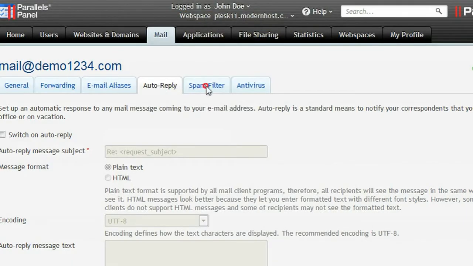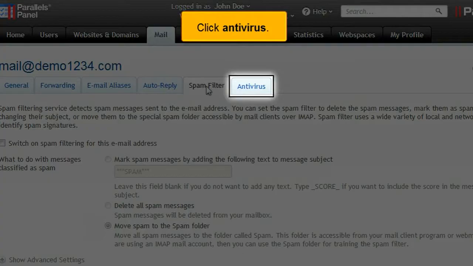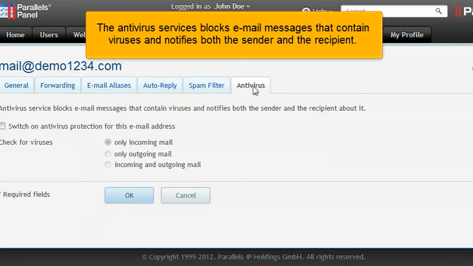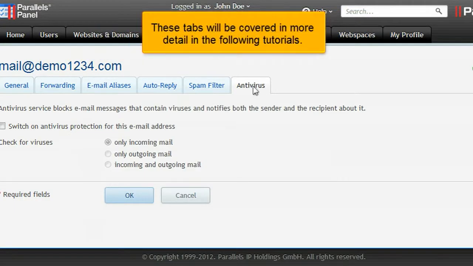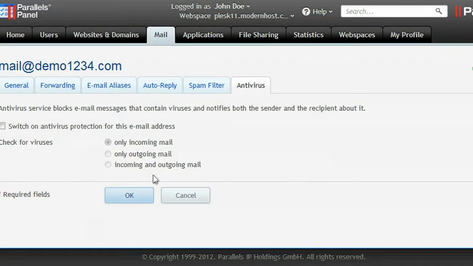Click Spam Filter. The spam filter detects spam messages sent to the email address and, depending on the chosen settings, deletes them, moves them to the spam folder, or marks the messages as spam. Click Antivirus. The antivirus service blocks email messages that contain viruses and notifies both the sender and the recipient. These tabs will be covered in more detail in the following tutorials. Click OK to save any changes.